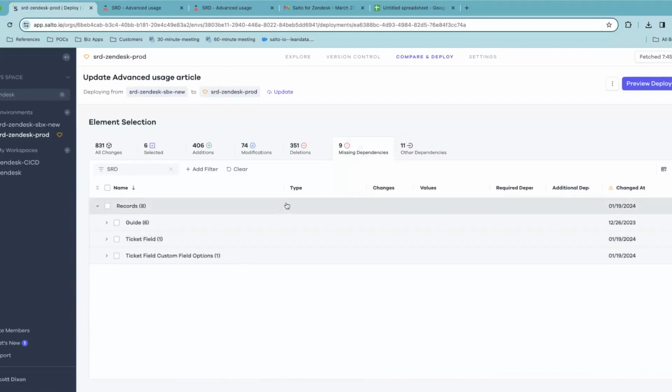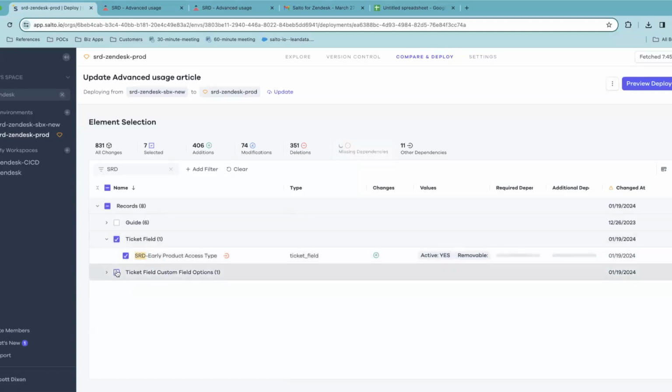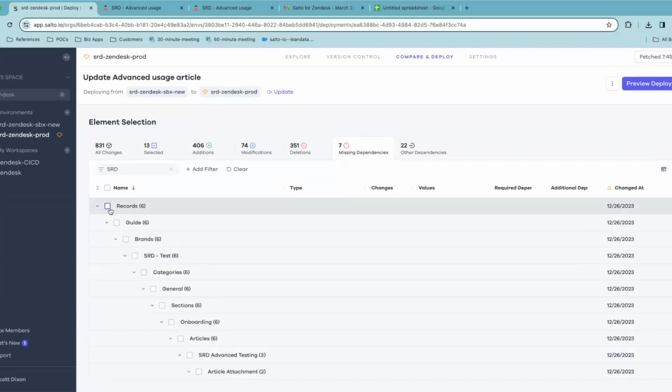And as you can see, as soon as I add those elements, the missing dependencies tab continues to populate because those elements themselves might have some dependencies. So in this case, I think probably, yes. So the form is referring to a field, and the field doesn't yet exist in the target environment. So I want to go ahead and add these. And the articles might also refer to other articles that don't exist. So this is pretty common when you're deploying with Salto. It's going to flag any of the missing or required dependencies.